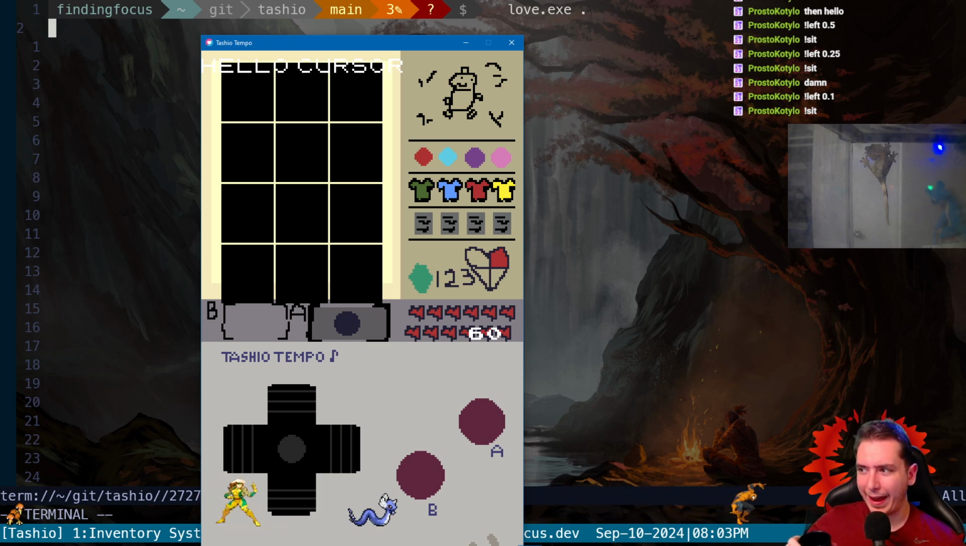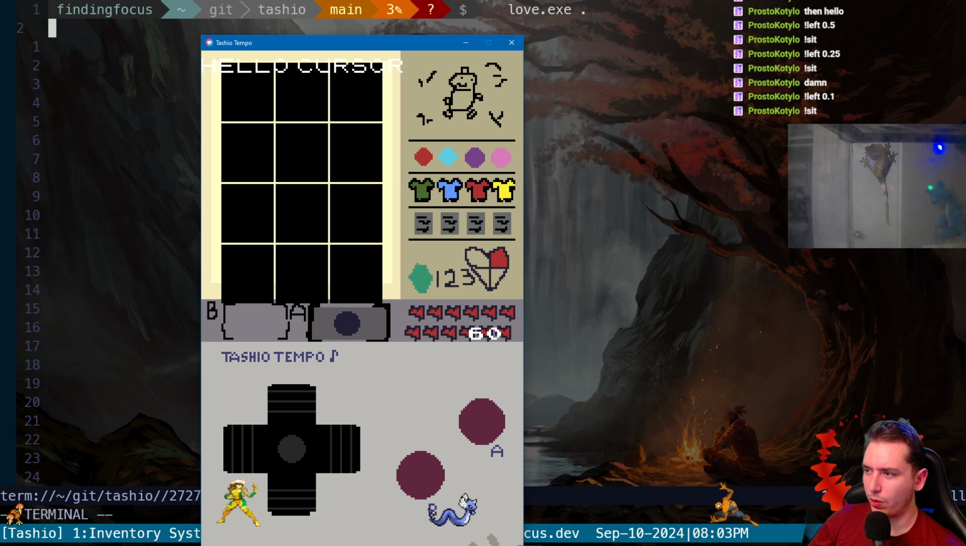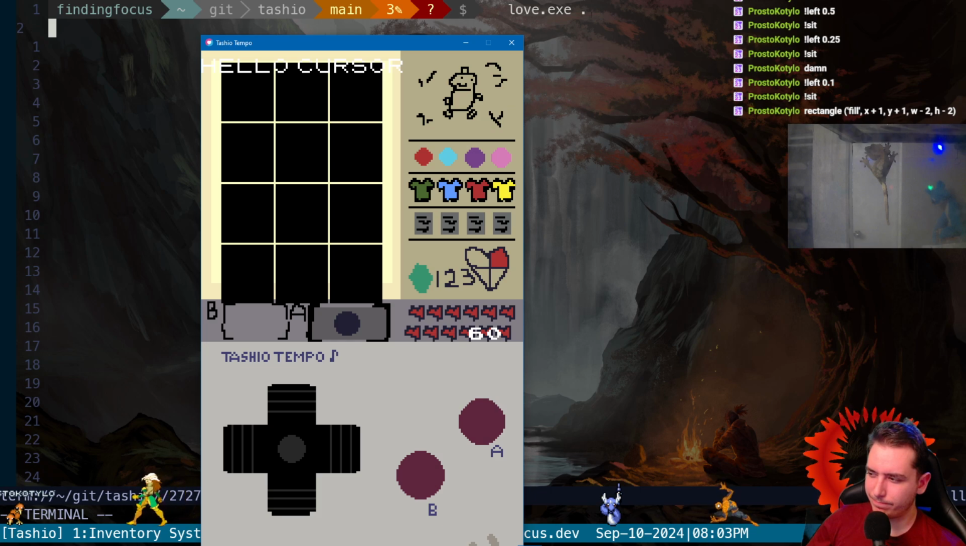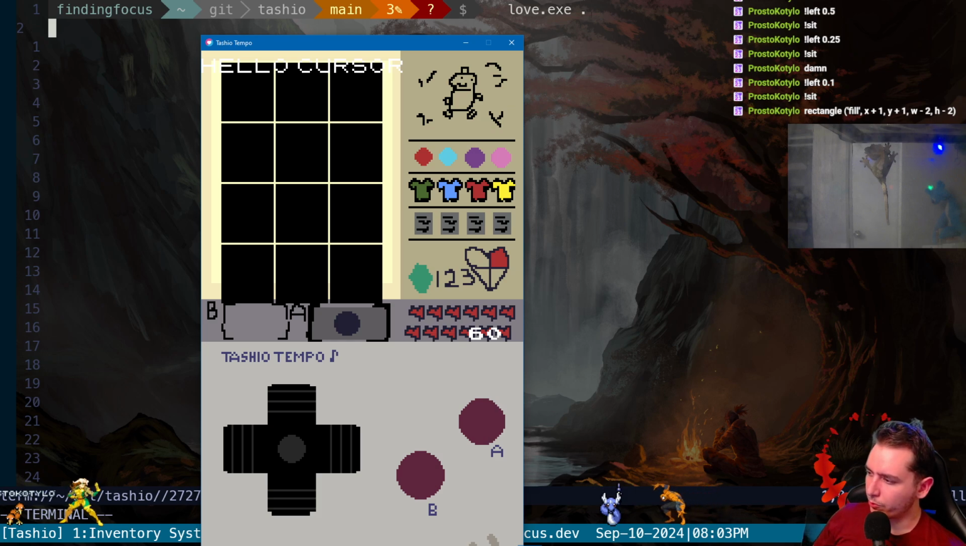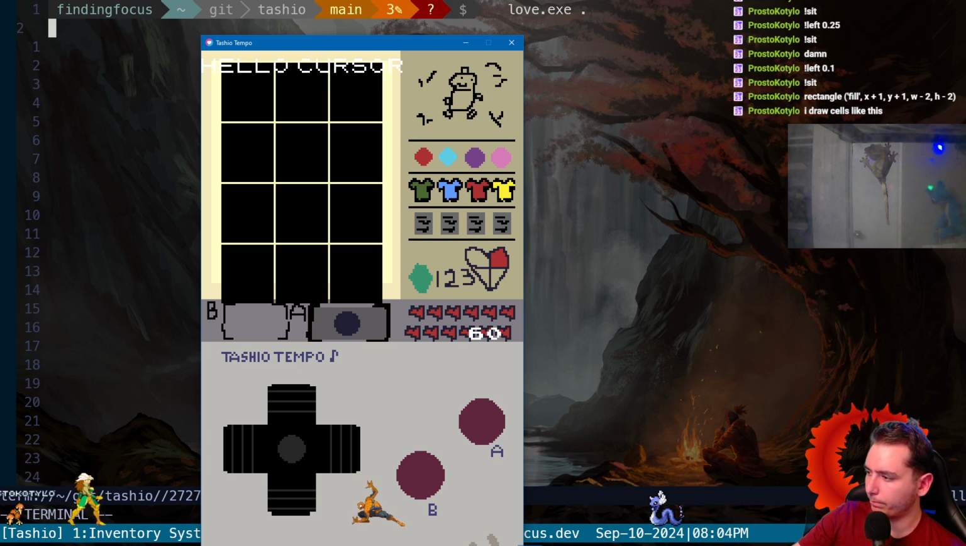So we can either add a gap as a buffer, or we can just shift it to the right and down, and then subtract the width and height, to give it that gap. Yeah, that could work, Prosto.